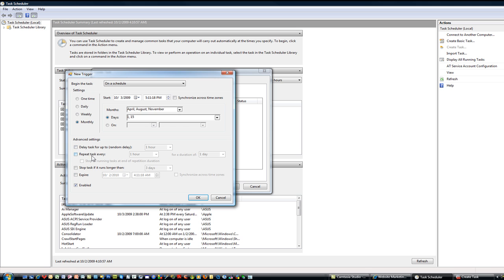Delay the task, repeat the task every hour, every 15 minutes, every whatever, for a duration of 15 minutes, 30 minutes, and how long max, right? That's the idea. Stop all running tasks if it goes to repeat itself in the middle of it. Stop tasks that run longer than, like, a day, because if it runs that long, it's broken. If it runs longer than 2 hours, it's broken. Whatever. So just stop the task if it runs too long. And expire at a certain time. You can enable or disable the entire task.